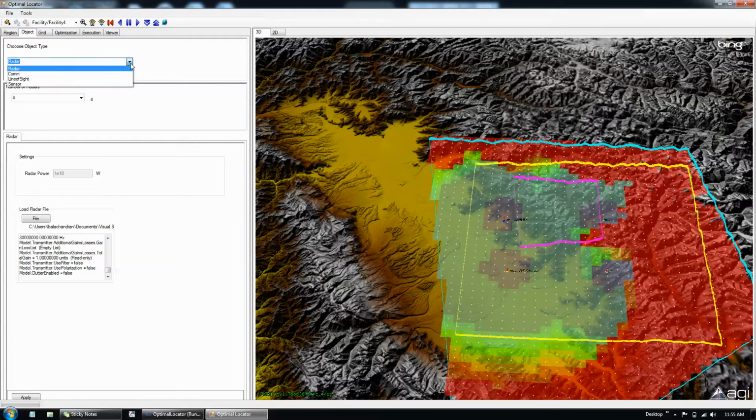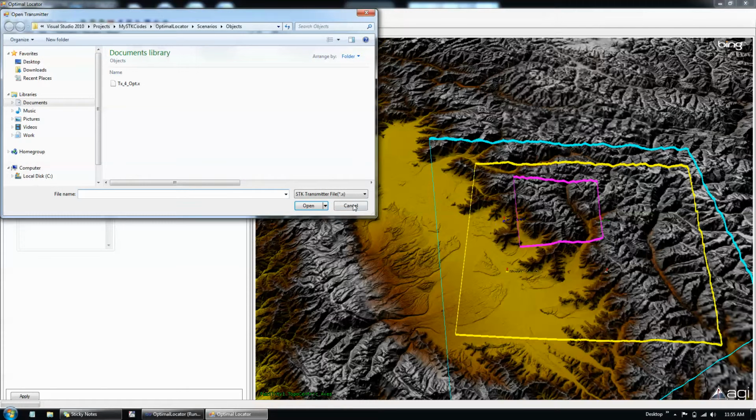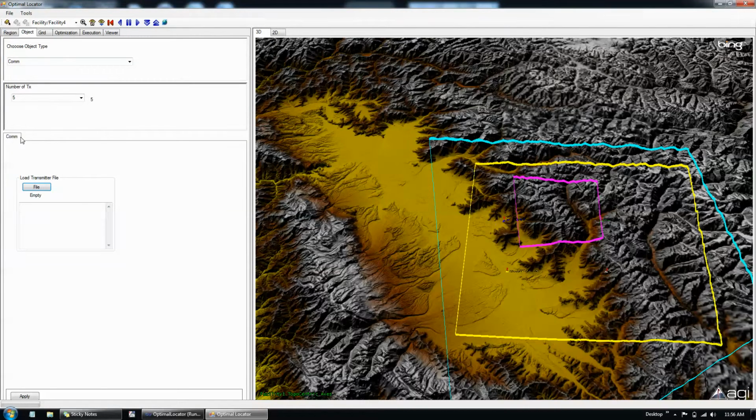I'll now show what happens if it is a communication system. So instead of radar, I choose a communication object. Everything is cleared up. So I can choose the number of transmitters. I just choose 5 this time. And in the same way as I did before, you can see that the complete interface has changed from radar to comm. In the same way as radars, I can add settings and bring in all the user interface parameters that we have in the desktop over here.